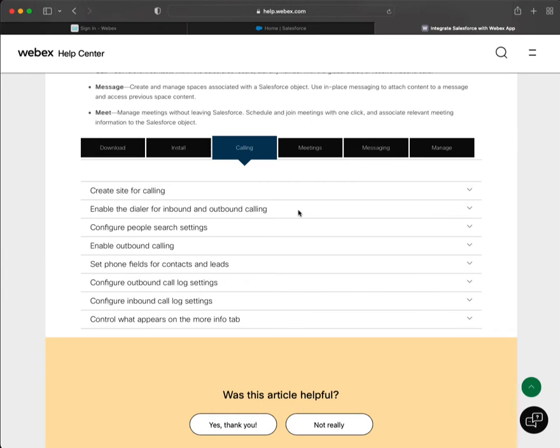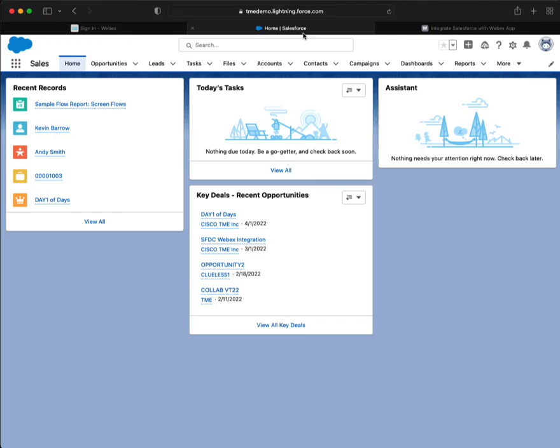So we're going to cover enabling the dialer for your inbound and your outbound calling together. And let's go to what's familiar by now, and that will be the setup cog. And that's here. And before we select it, I'd like you to take a note of what you do not see. There's nothing Webex related, but we're going to fix that. Okay? So let's go ahead and select Setup.